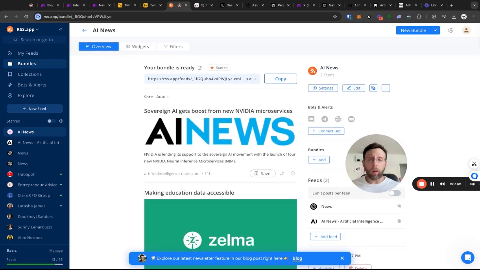So instead of pulling from one source, we can pull from a bunch of sources. And again, we can add as many feeds as we want to this bundle. So if we wanted to add the Wall Street Journal in here, we can. And now we're pulling from all these things.